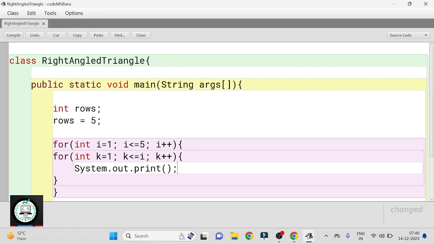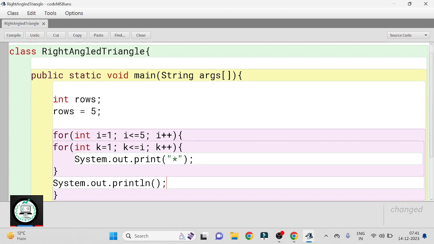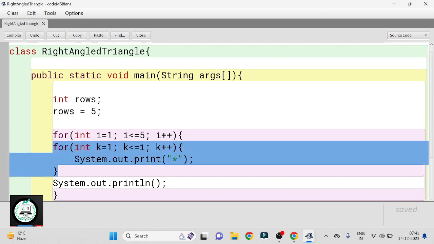I will not pass println, because I want all the stars to be printed in a row. So I'm passing the star, that's it. And now I want each and every row to be on a different line. So for that I'm writing this line, which is system.out.println. That's it.